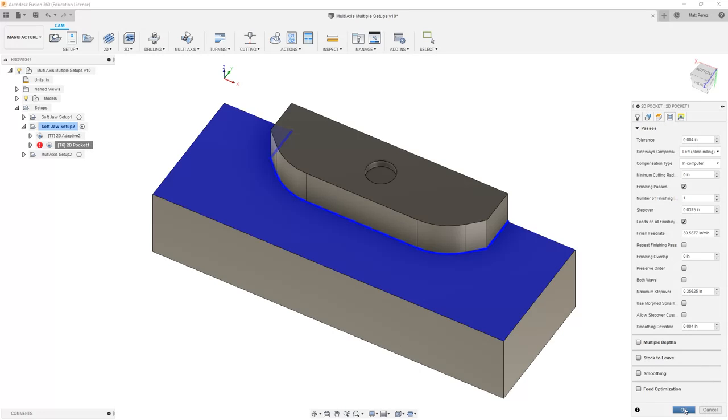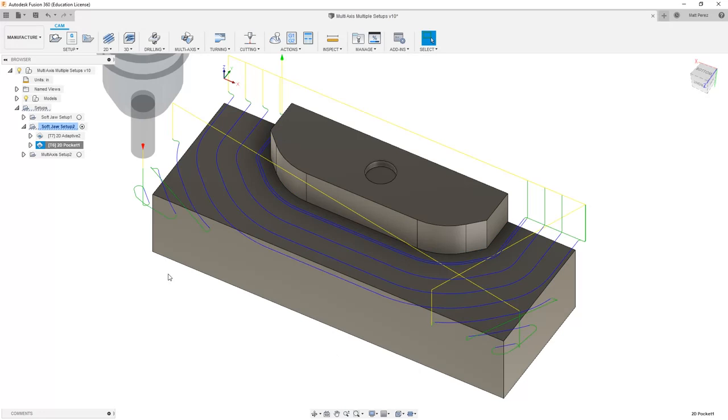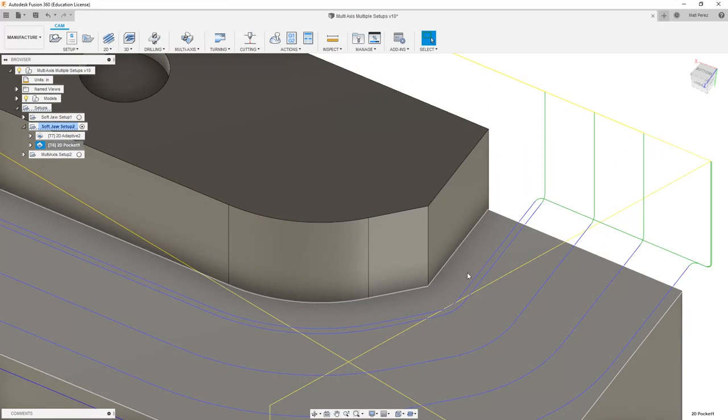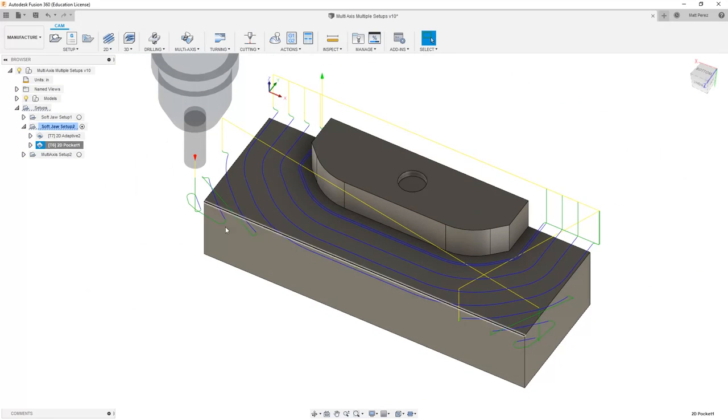And we can also repeat our finished passes if needed. Because there's material left on the bottom, the finishing pass will cut the entire part on the bottom as well as this face. This prevents us from having to go back and create a contour operation, because you can see there's a final finish step that happens as it goes around the part.